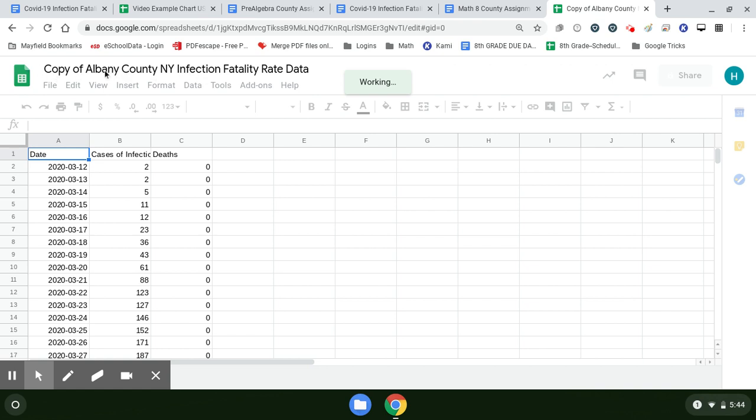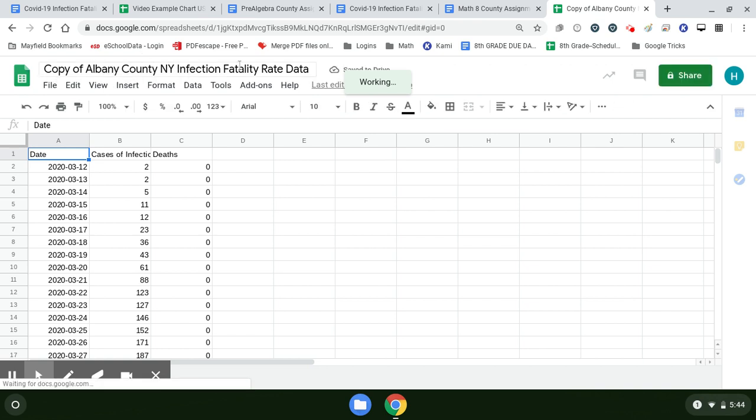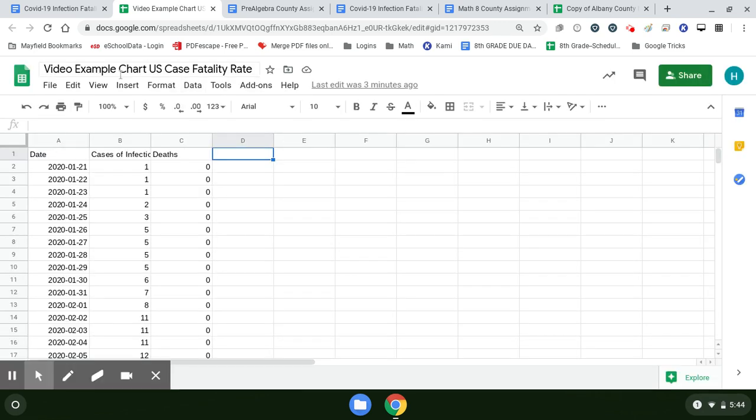I'm not going to use Albany County data. I'm going to use the data for the entire United States. So I have that already open. And so you'll notice at the top, mine says video example. I can replace that with my name, and that's what I want you to do for your data on your sheet, or excuse me, your Google Sheet.